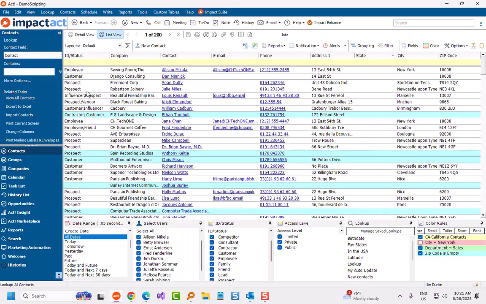If I come along and create this column set, ID status, company, contact, phone numbers, it's like you're building a report. I want to see this information in a PDF. I want to convert it out. I want to email it to somebody.